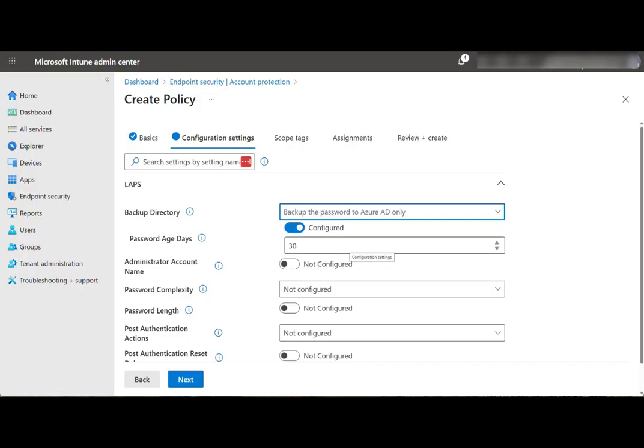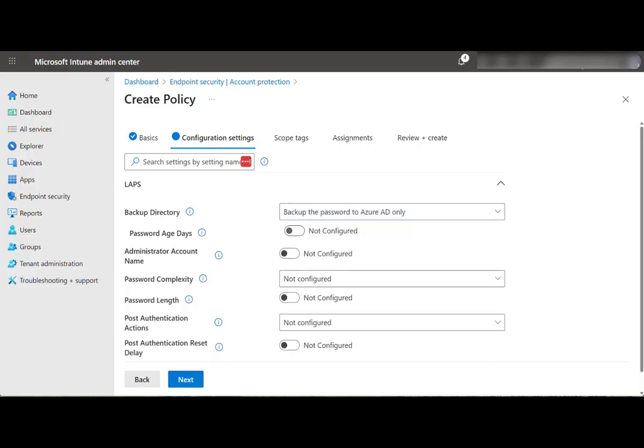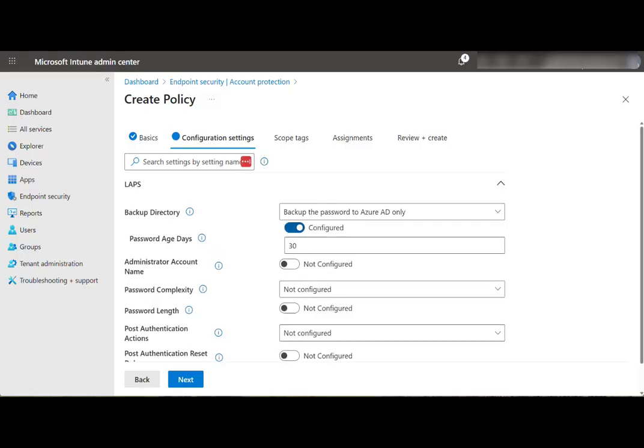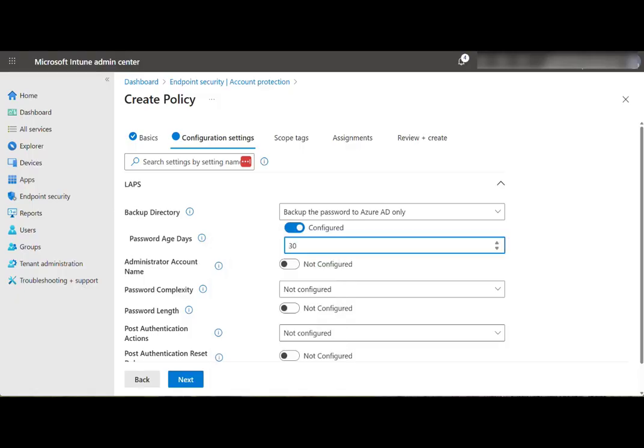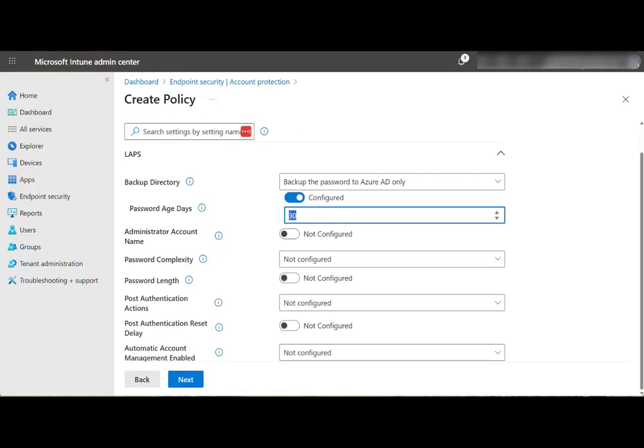We'll want to select whether we want to have that password expire by selecting not configured or configured. So if we select configured, we can put, I think the max is 365 days. So I'm going to go ahead and just do that for my demonstration purposes.